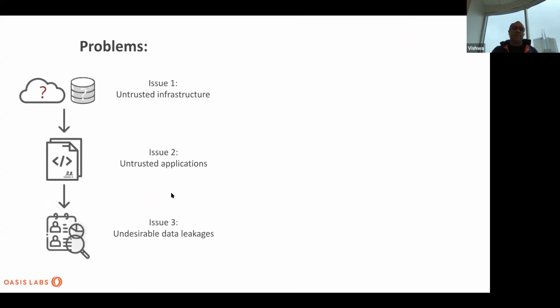Yeah, so the problems that we see are untrusted infrastructure. This could be the cloud providers having overprivileged identities that can gain access to services that you're running in the cloud. Or it could even be misconfigurations that exist in the nodes that are running services for applications.